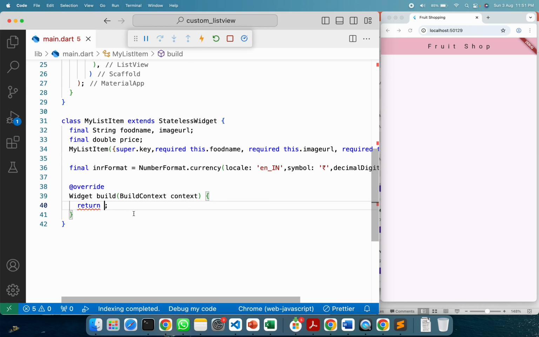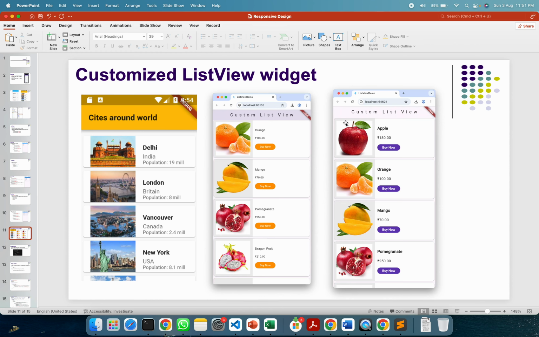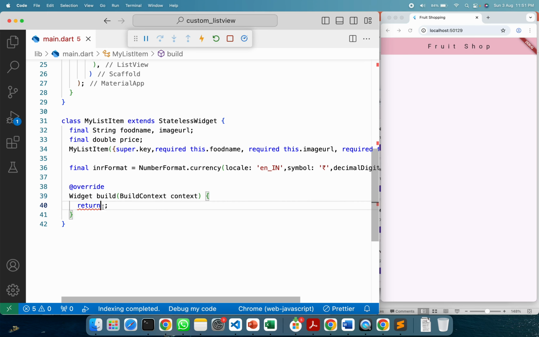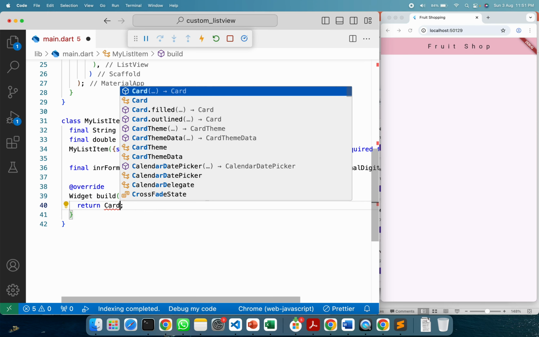So go to the build function. Here inside we can display this particular UI design. Look at this, every list item is one rectangular box. So go to this return function. Here we have to start with the card view. That particular box is designed using a card view.